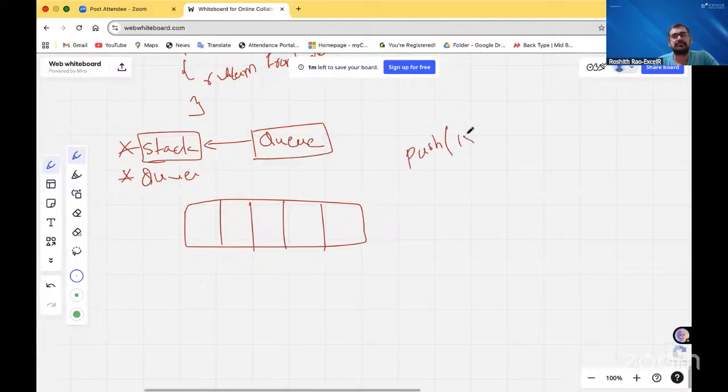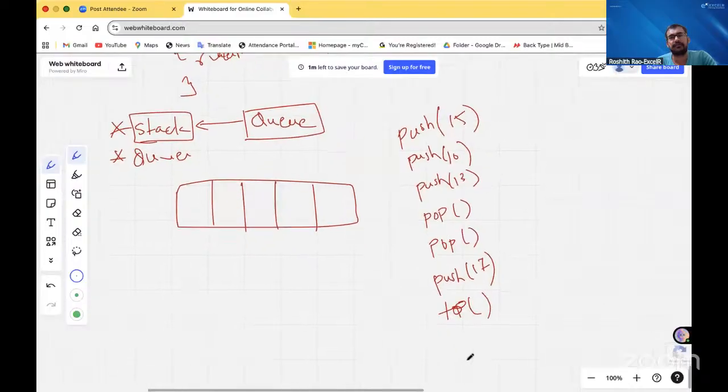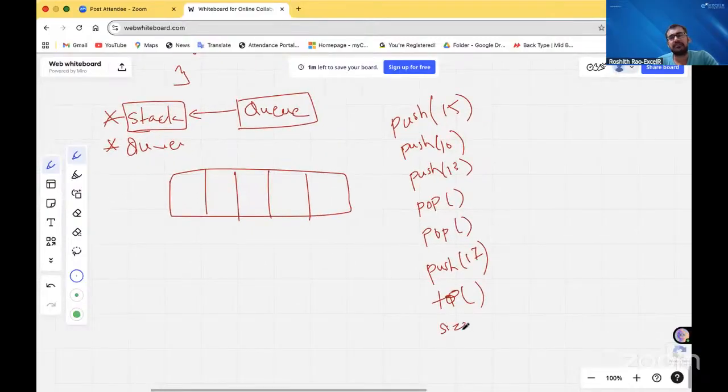Suppose push of 10, push of 13, then pop, then push of 70. Then if you want to get the top of your stack, and the size also, you can get it. Now initially rear is pointing to -1 and front is pointing to -1. So you're inserting 15 now.